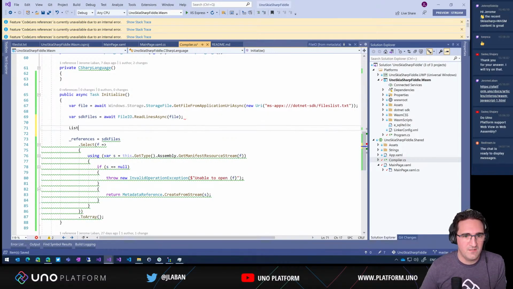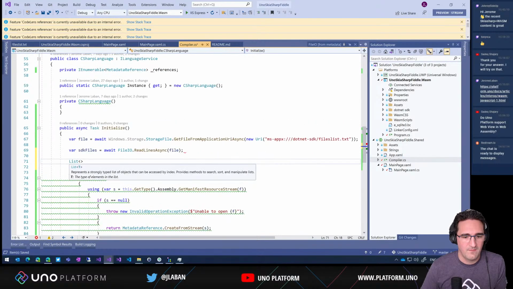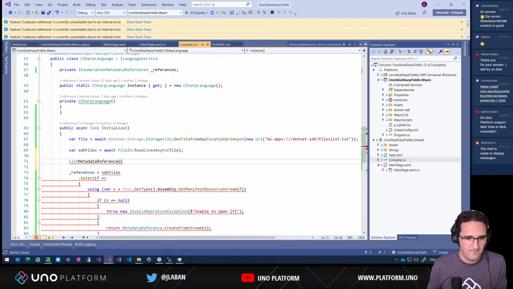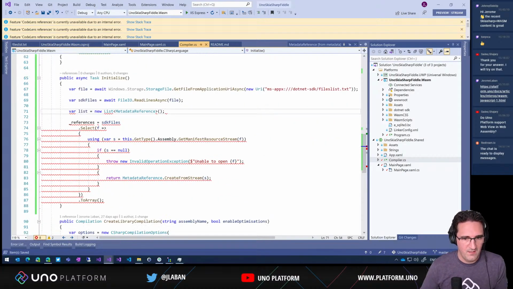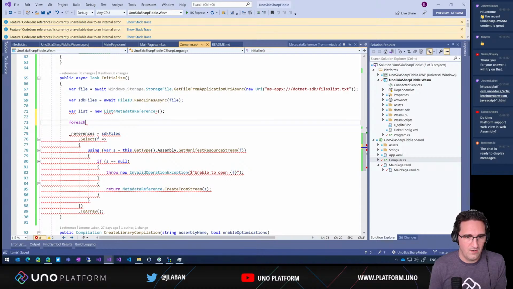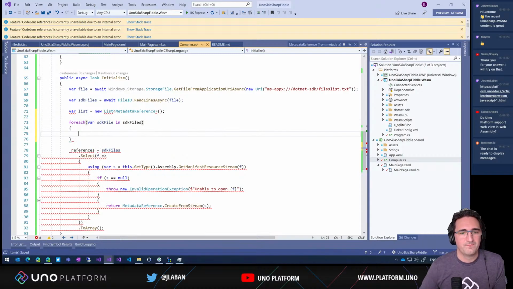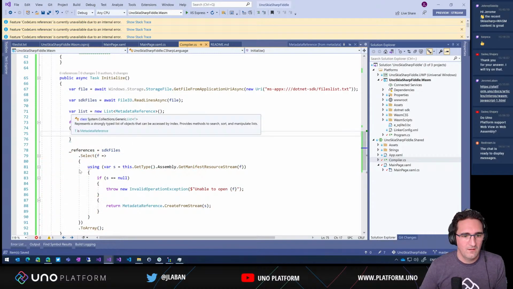A list of references, a list of metadata references, let's go with list for now, and we got the list of metadata references, and then we're going to just foreach on each SDK file. Okay, and then we can do the same thing as we did before.